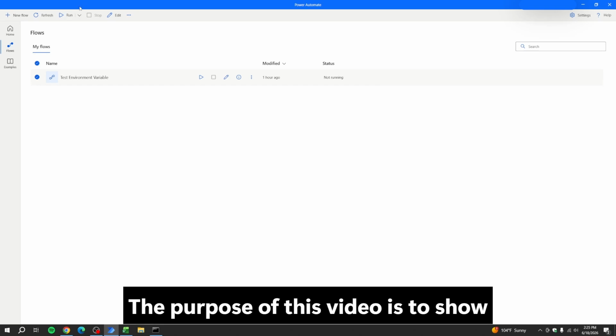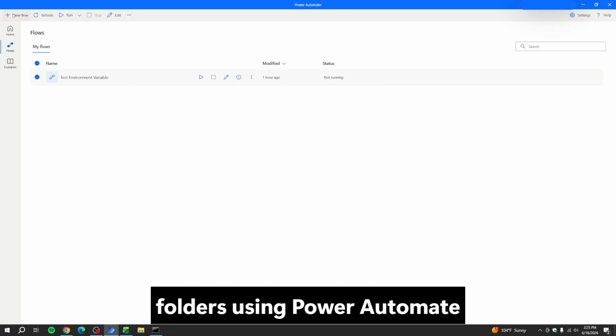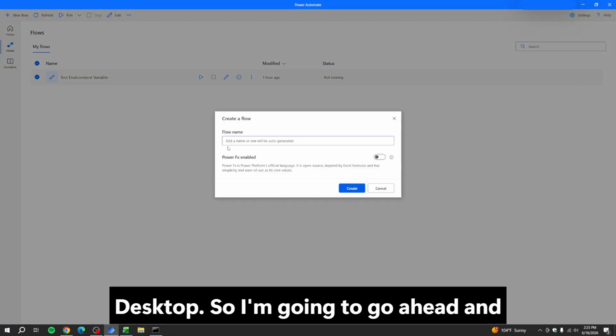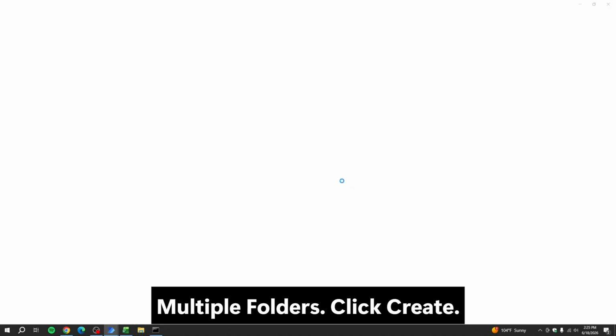The purpose of this video is to show you how to efficiently create multiple folders using Power Automate Desktop. So I'm going to go ahead and click New Flow, and we'll call this Create Multiple Folders. Click Create.